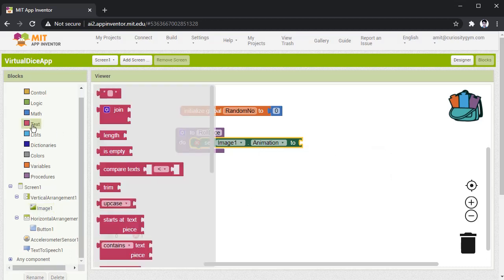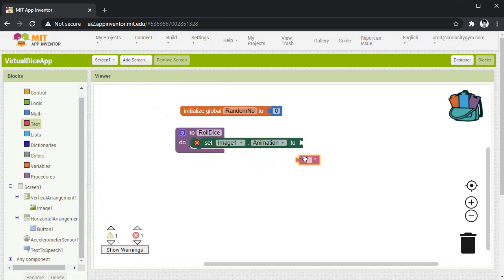After this, you have to go to text and select this block, and here write what kind of animation you want. So I want scroll left fast. So here you can write scroll left fast. That is animation. Now once you have put this image animation, then we want an if block. So you have to go to control, take the if block and place it in the same loop of roll dice.